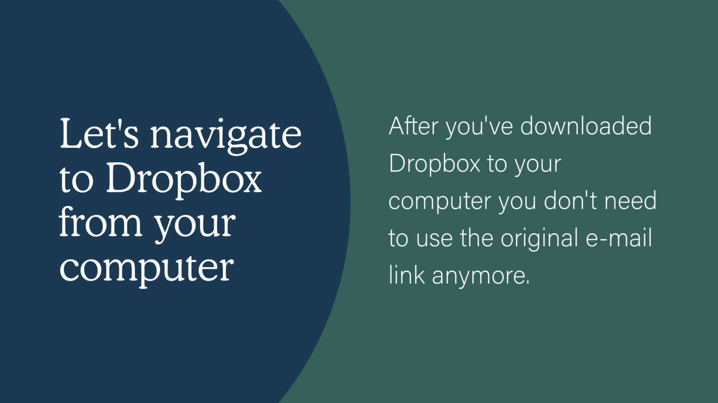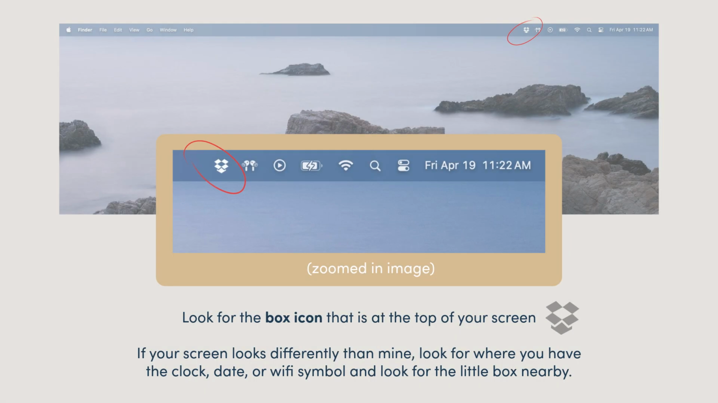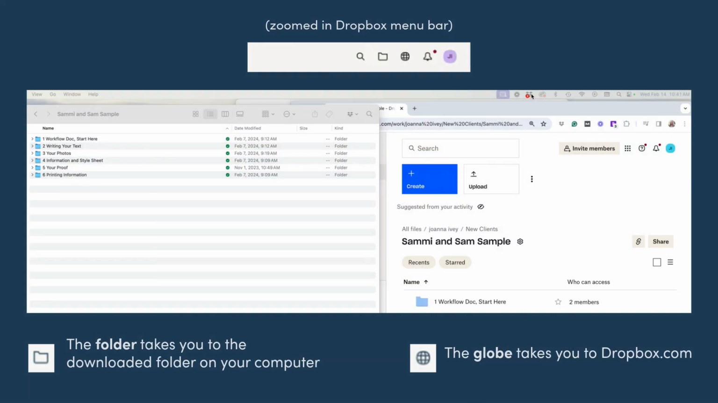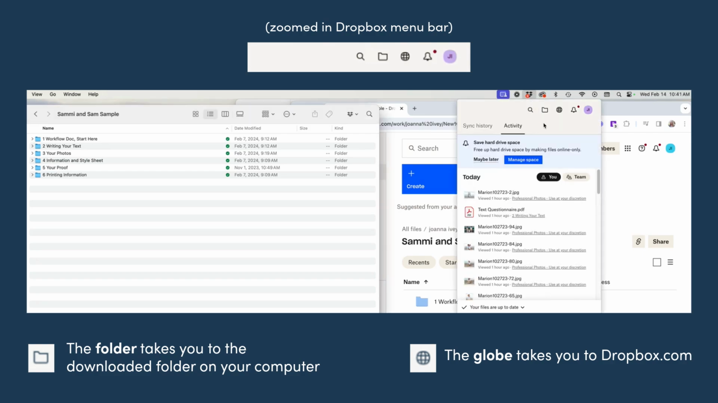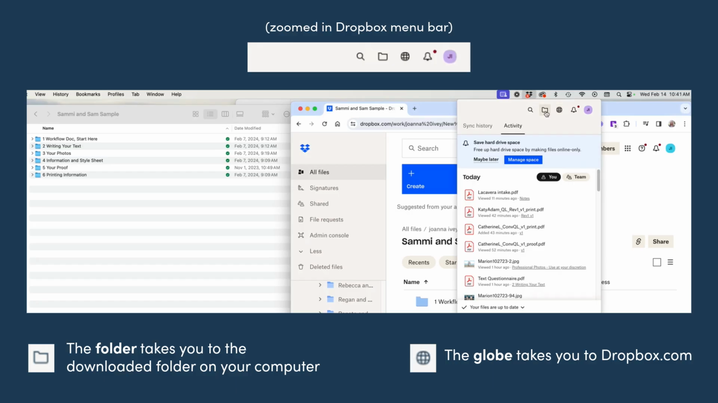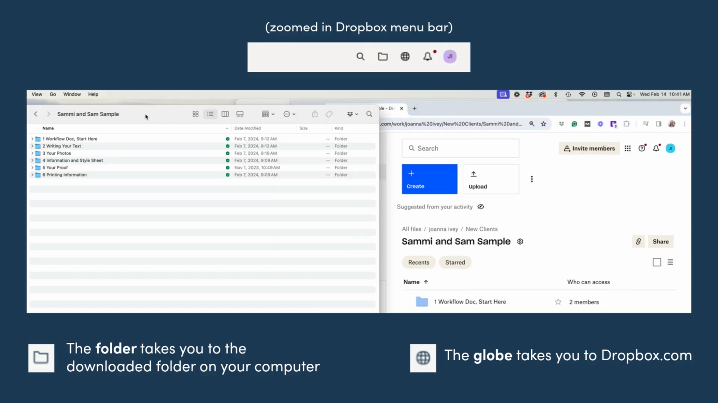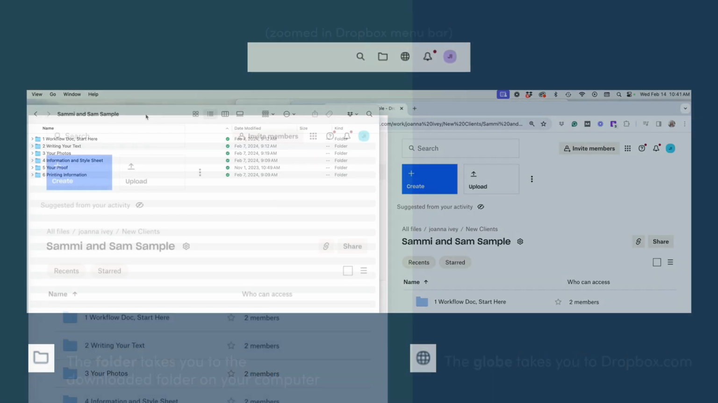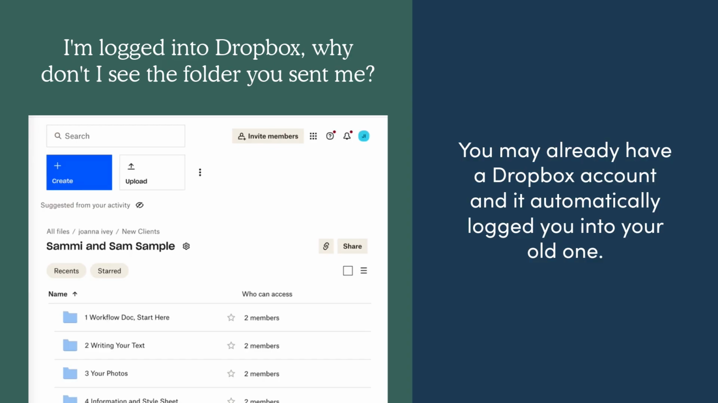So, to start out, if you want to navigate to Dropbox, you don't need to go back to the original email that I sent you. Once you've downloaded Dropbox to your computer, you can easily look for the little box icon at the top of your screen. If you're on a PC or if your screen is set up differently than mine, you just look for wherever you have your clock, the date, and the Wi-Fi, and look for the little open box.